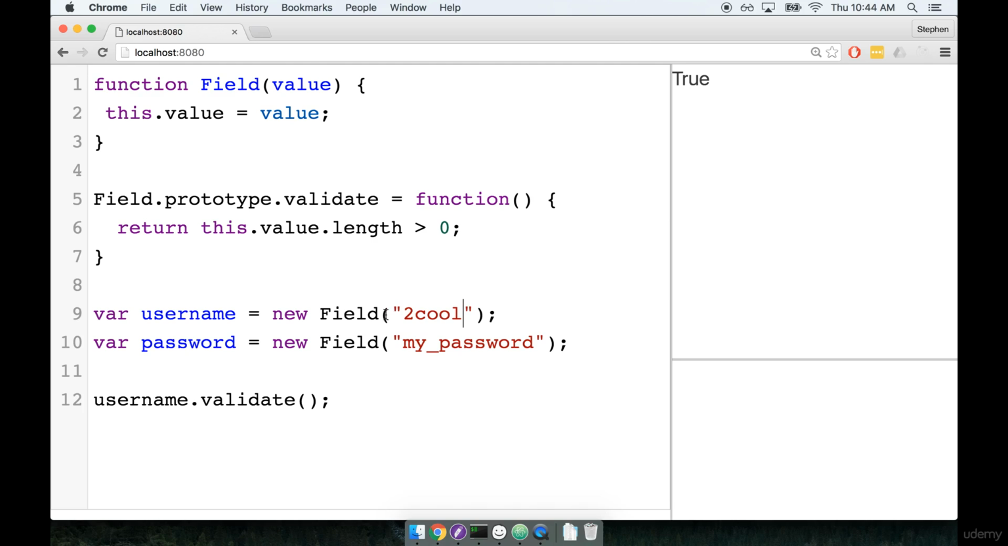Just to be really clear here, these inputs like too cool and my password, the step that I'm kind of skipping because we're just writing JavaScript code and not actual HTML here, is that these strings would really come off the field itself. So when a user types something in, they might type in a username of too cool, and then we would create a new field object with it and use that object to validate the input. Okay, that's the thought process there.